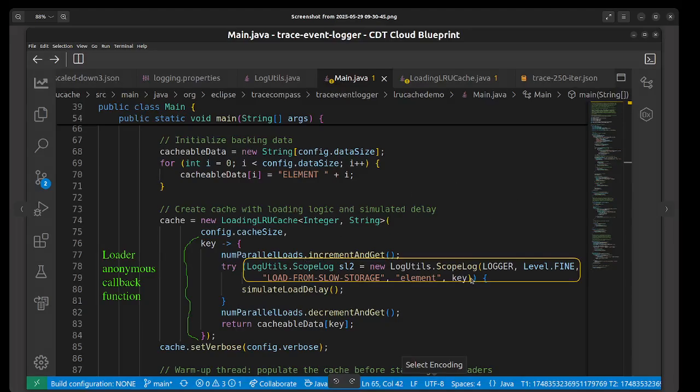So we will see the other trace points quickly that were added, the other scope logs in the main program. So this is the only trace point, or the only scope log pair of trace points, that will give us insights about the inner working of the cache from the main program. The cache in question is a loading LRUCache.